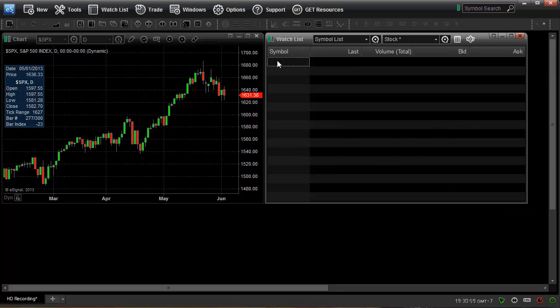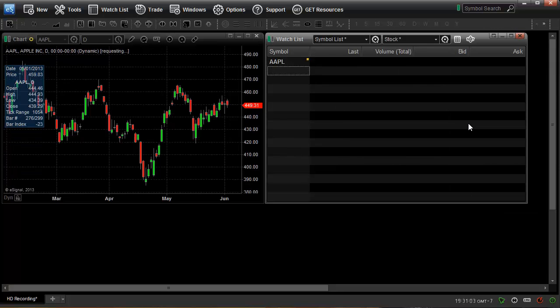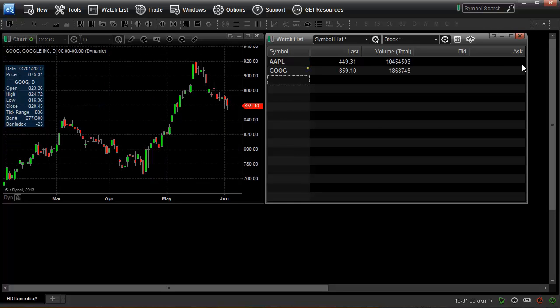Now I simply go into the symbol field and start typing symbols. And so we're going to go with Apple and hit Enter. Go to Google and hit Enter. Note that the bid and ask fields here are not displaying anything because the market is currently not open.